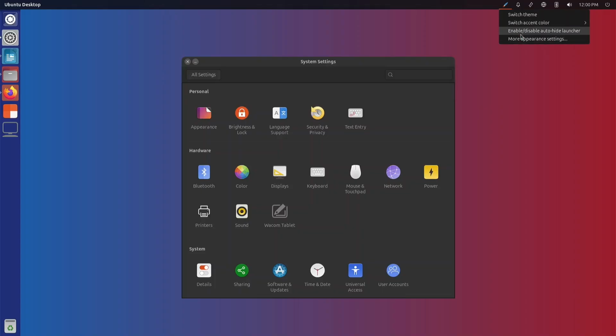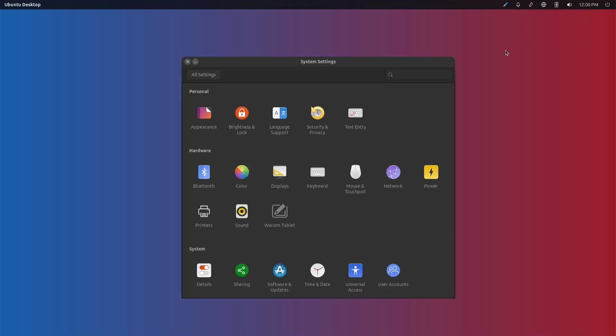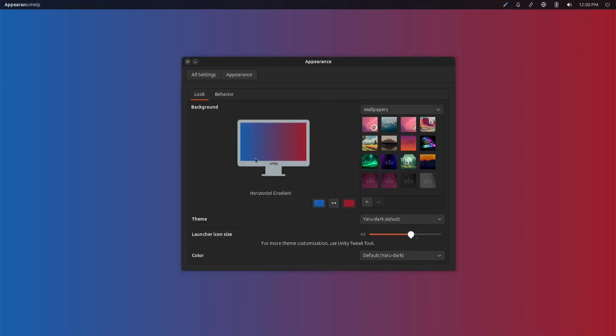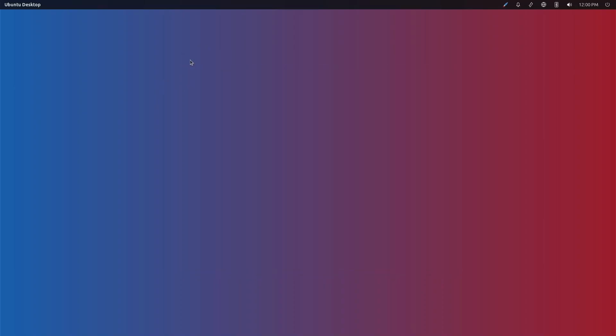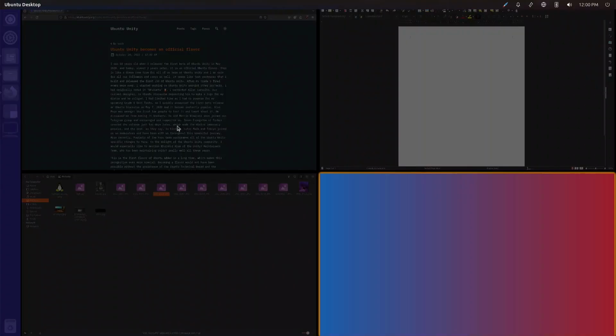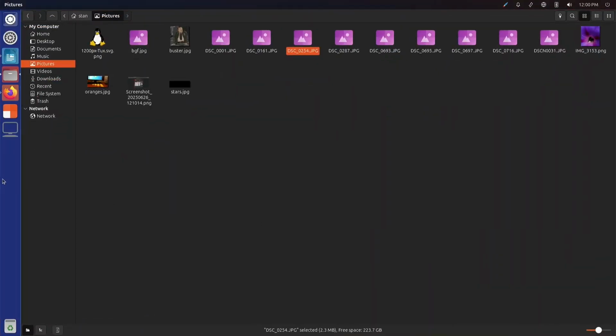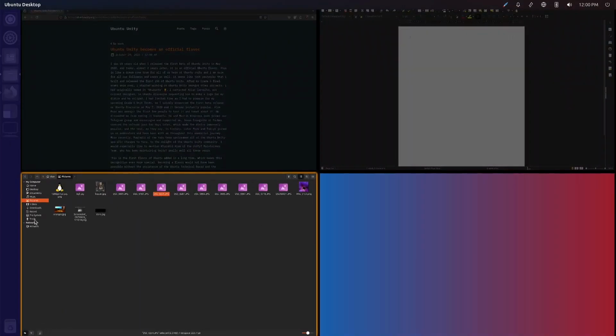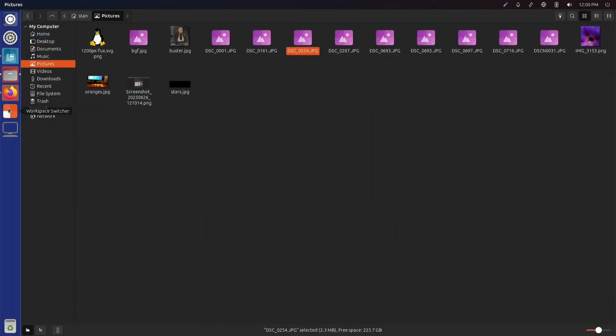Enable, disable auto hide launcher. Okay, so, okay. More appearance settings. And it just goes to appearance. Okay. That's interesting. All right. So yeah, I still think that anything in Unity tweak tool should be rolled into... can I do this? No. Okay.